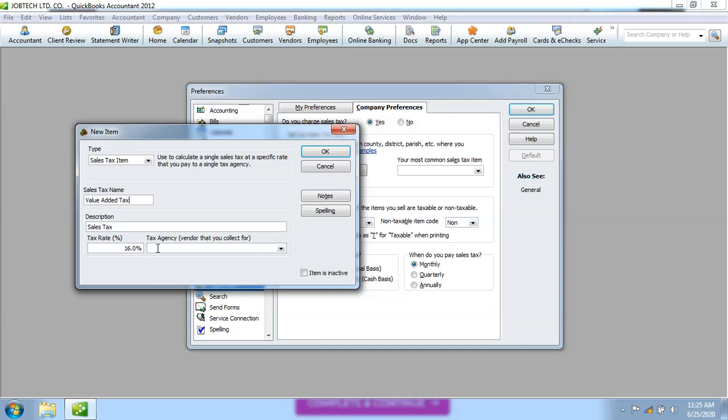There you are. Tax agency, the vendor that you collect for. All right, so who is your tax agency? Where does your tax go? We have different vendors here. Now where does our tax go to? They go to Kenya Revenue Authority. That's where our taxes go to. So we don't have that vendor right here. So I can add that vendor.